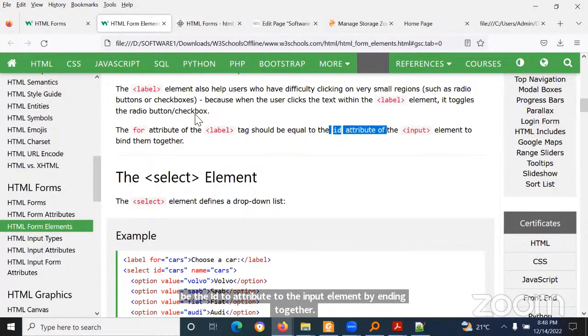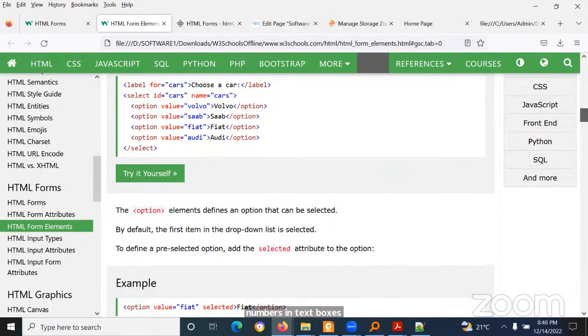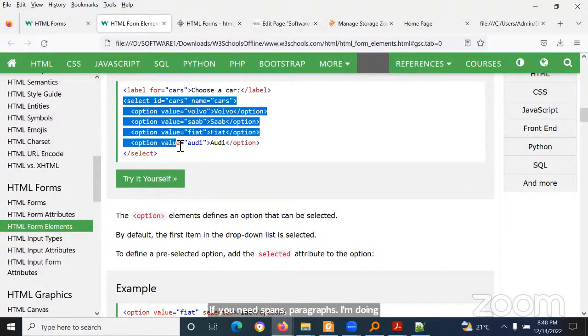So actually here, for the label tag, we use the ID. But like I said, label is not compulsory. You may put your labels in text boxes, in spans, in paragraphs, the way I'm doing, but labels are what you use most. So this is what I've just been demonstrating, the select.